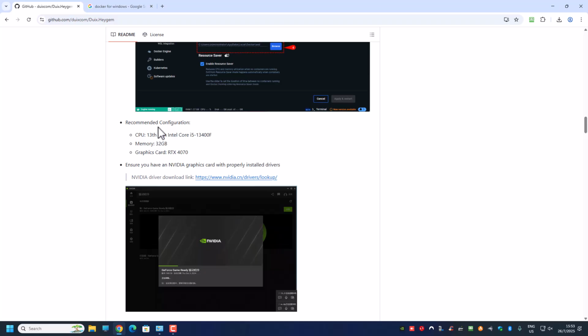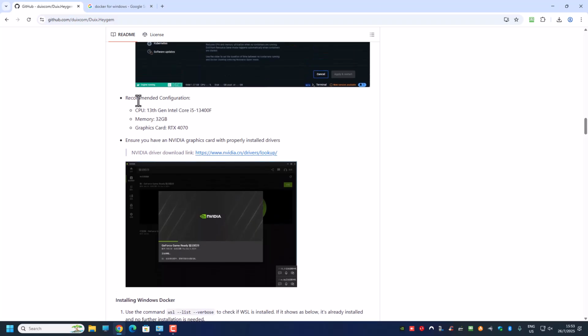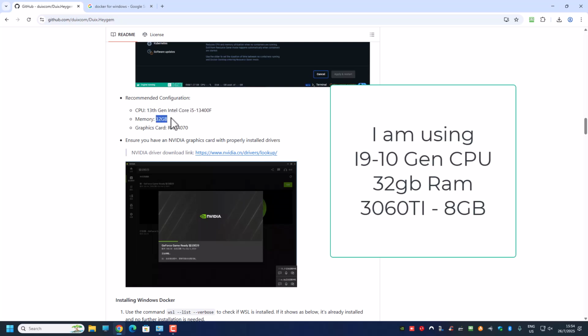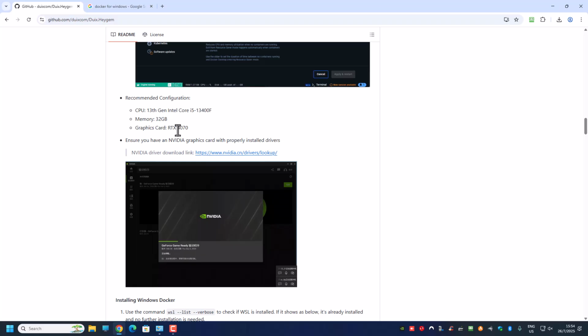And then for configuration, this is a recommendation: 13th generation Intel Core i5 at least. I mean, this is just a recommendation. I'm using an i9 but 10th generation and it works perfectly fine. I have a 32 gig of RAM. For the graphic card, they recommended a 4070. Of course, anything higher than that will be better. But I'm just using a 3060 Ti version and that worked perfectly fine for me. Of course, the better the graphic card, the faster it can produce.